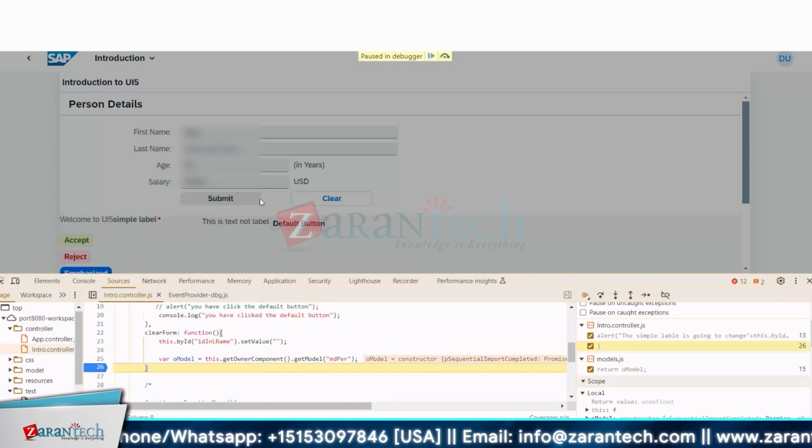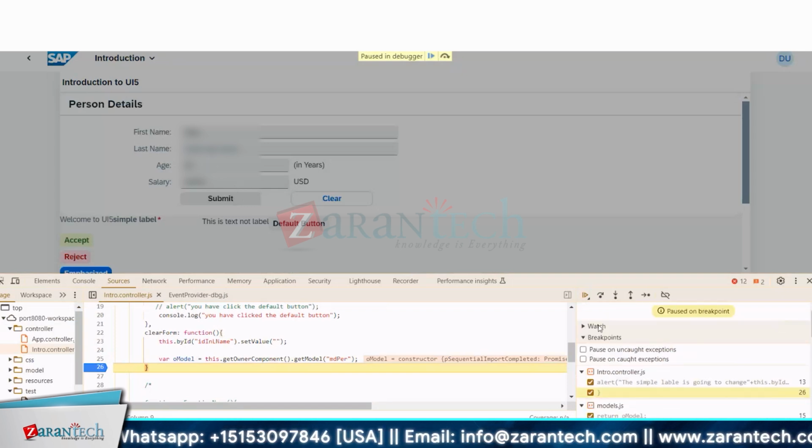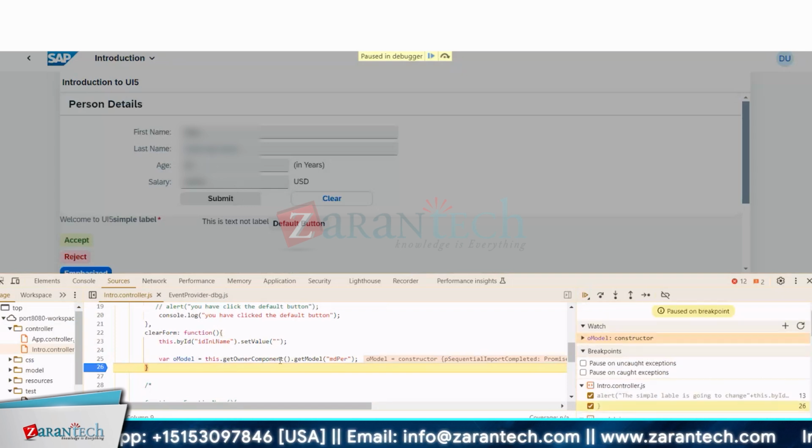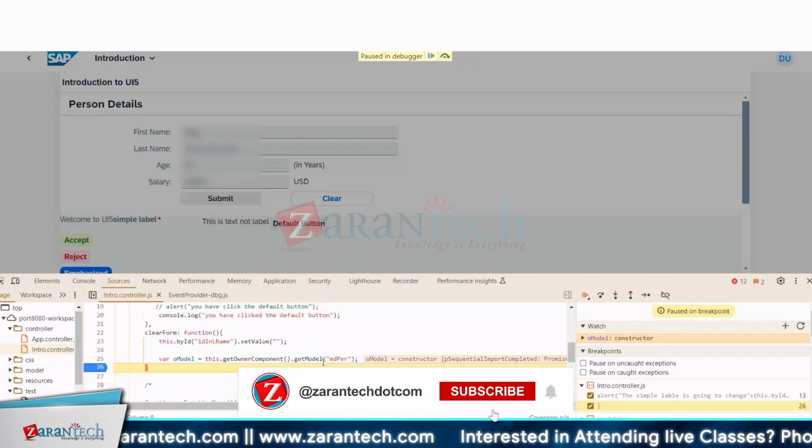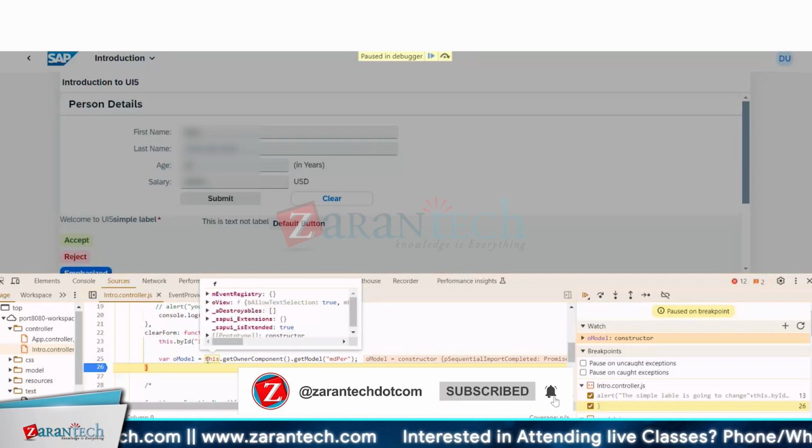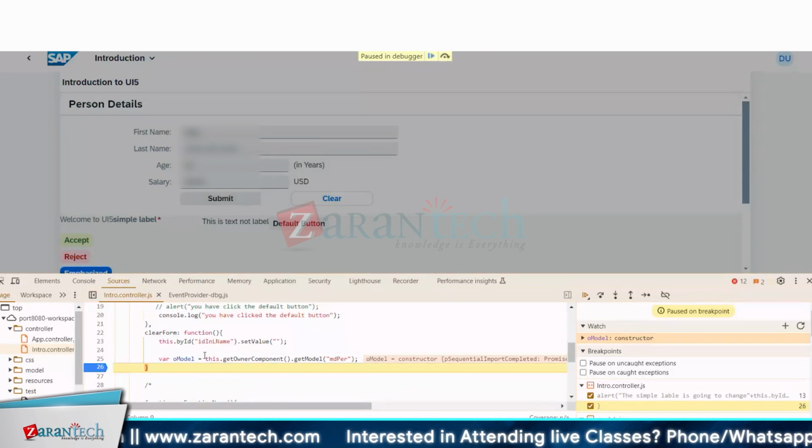How do I get that model? I have used this dot get owner component dot get model MD per. MD per is my model alias. If I want to get that model, I need to use a method called get model. This is the global variable. Let me explain you in watch.